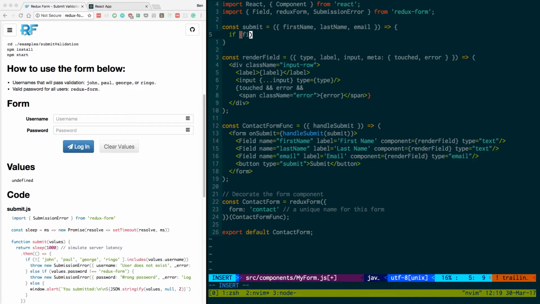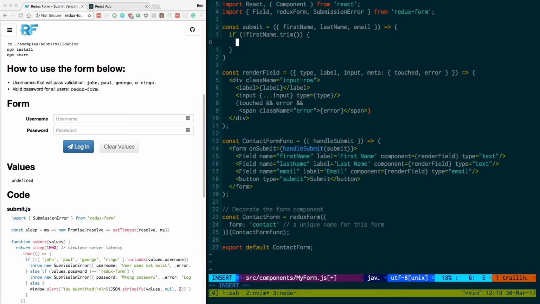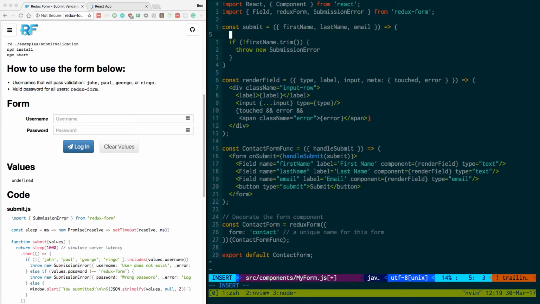So if first name dot, I think it's trim, and basically you're checking, then you have an error. And I don't know if it's throw, I don't think it's throw inside of the submit, but I kind of want to check to see. Submission error. Actually, yeah, it is, but how I want to do it. Here's another way that I have done it before that I really like.